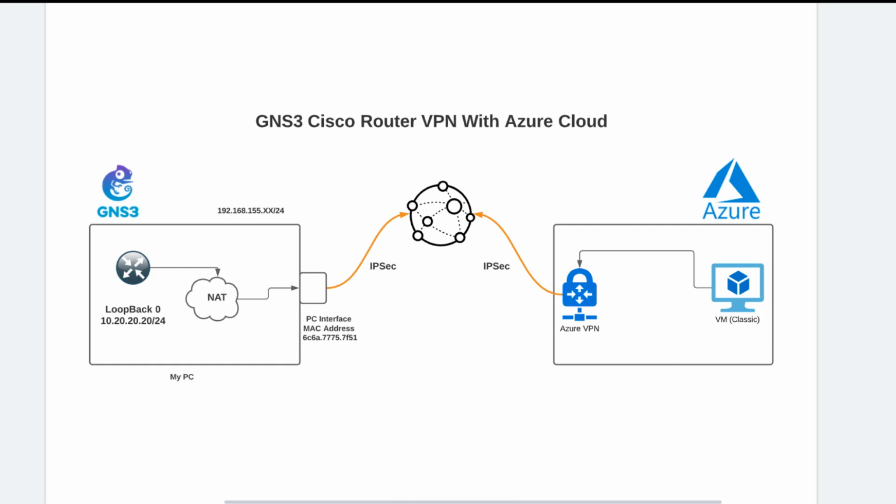lot when we do a lab environment or when we need to do some exercise or some lab to understand how the VPN works, how the VPN works with the cloud environment.